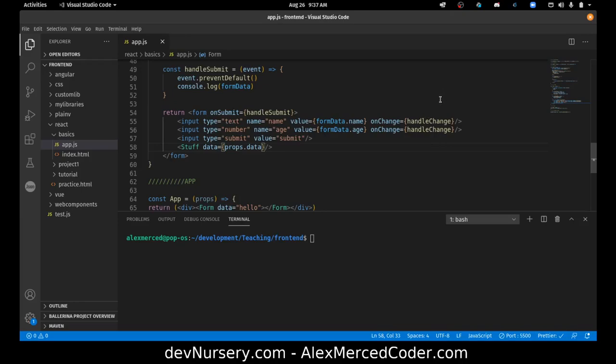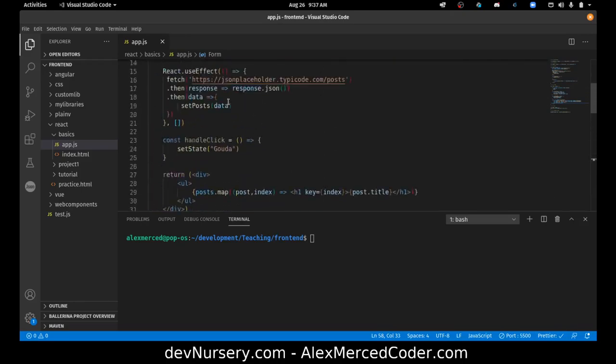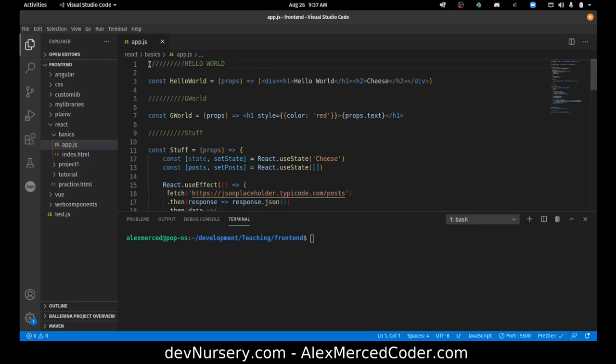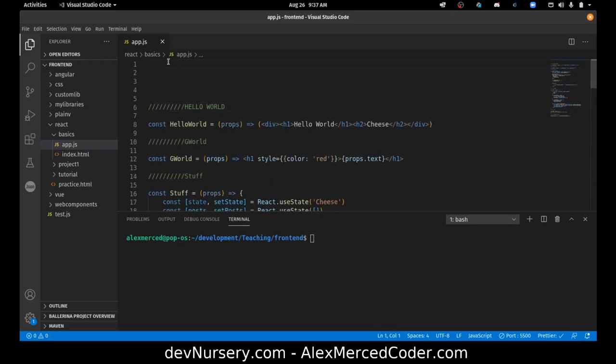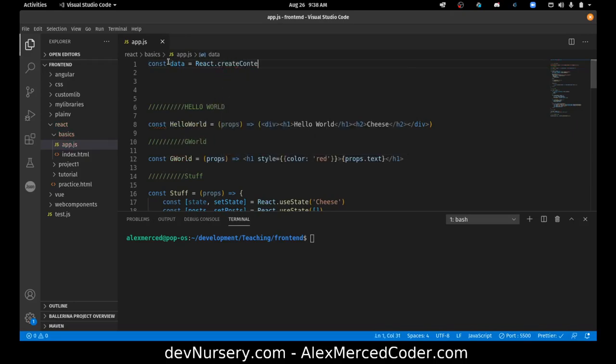So what they did is they added context. The context API makes this a lot easier. Okay, so the way this would work is we want to create context. So I'm going to do that separately up here. So we're going to say const data equals React.createContext, and then we're just going to say it's literally the string hello.